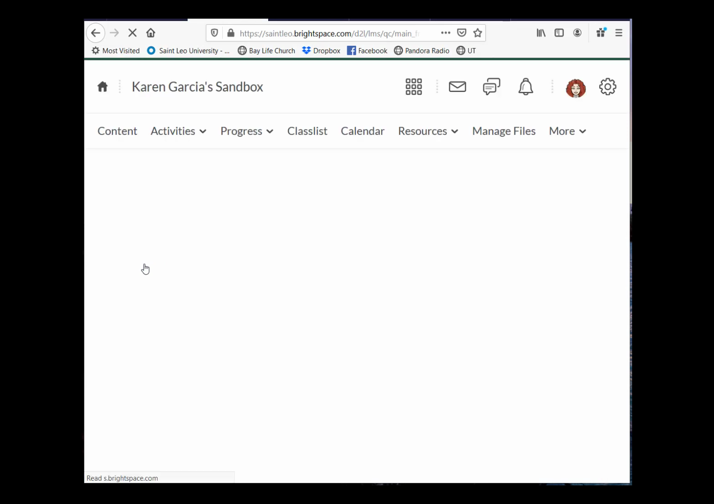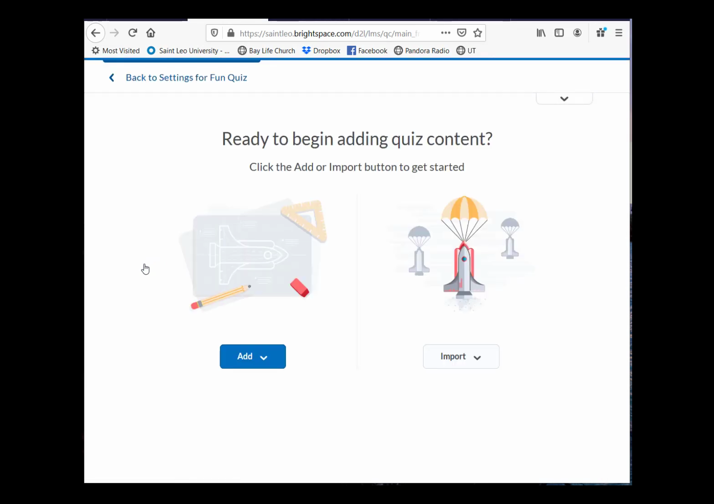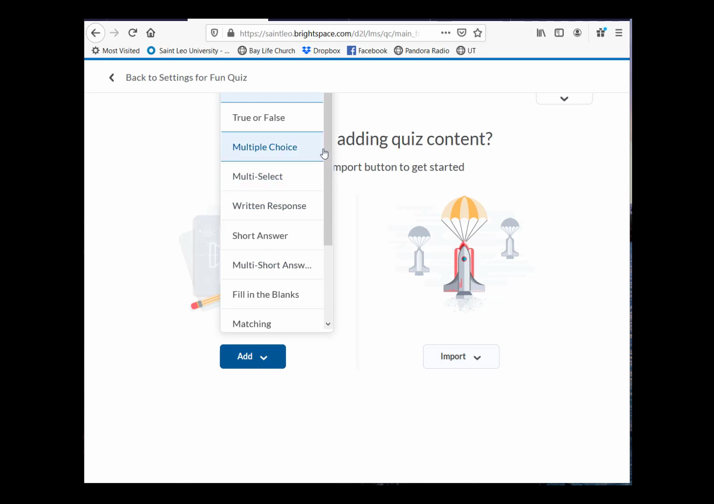This is the interface for creating a quiz. You have the option to add new questions or import questions from, say, your textbook publisher, in which you might have already put those in the library. They'll show up here on the left panel. For now, we're just going to start from scratch. Select Add New Question. Choose what type of question you want.